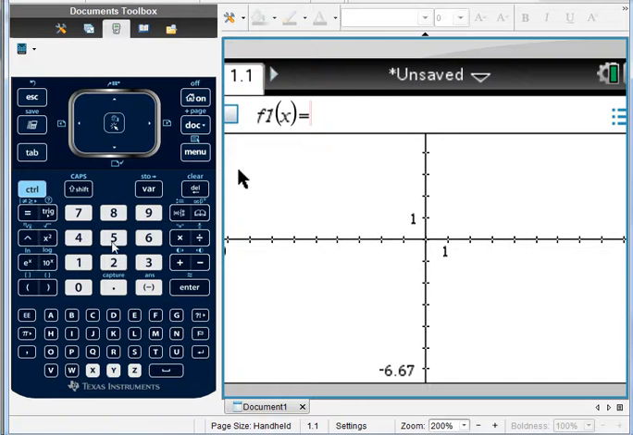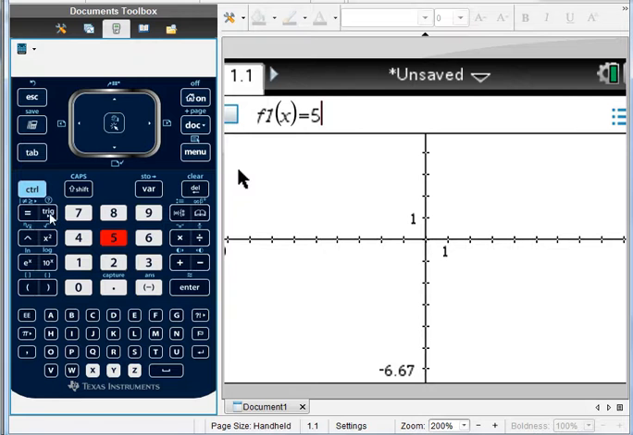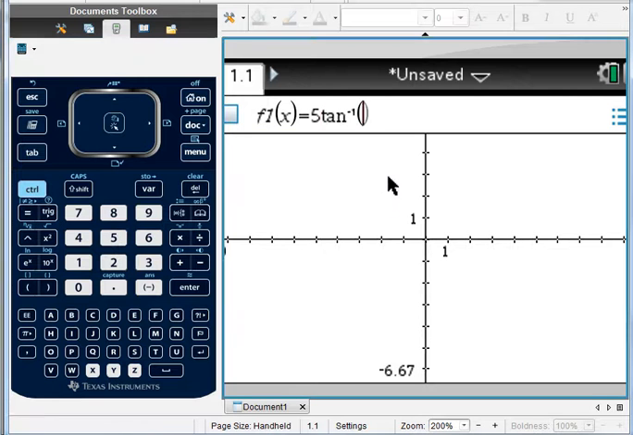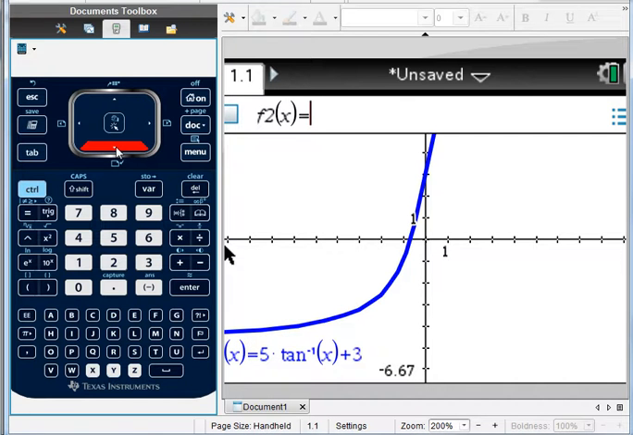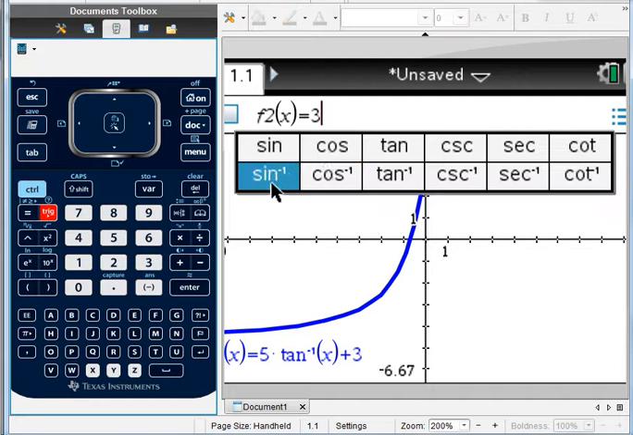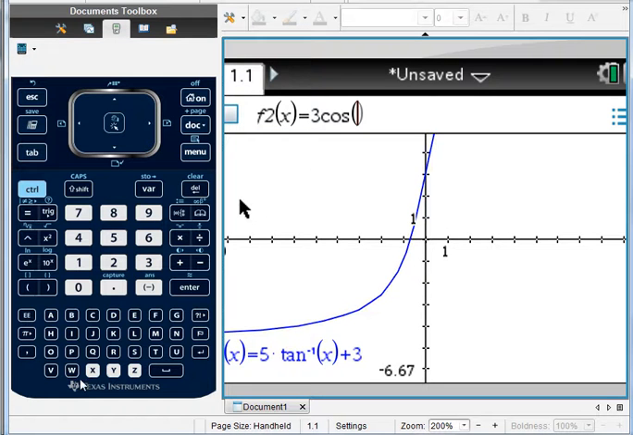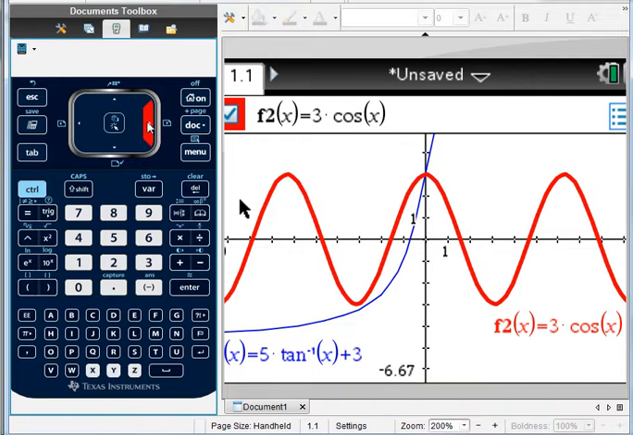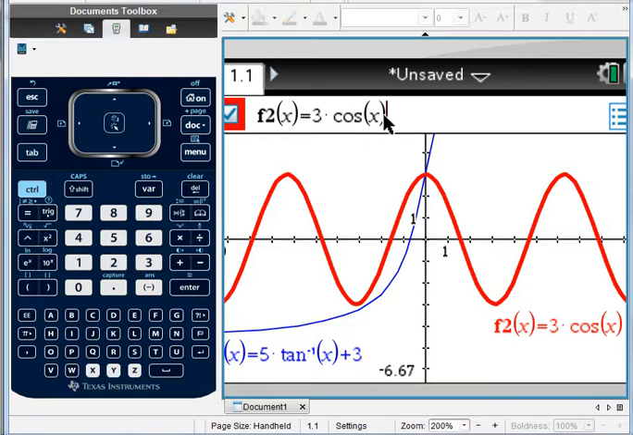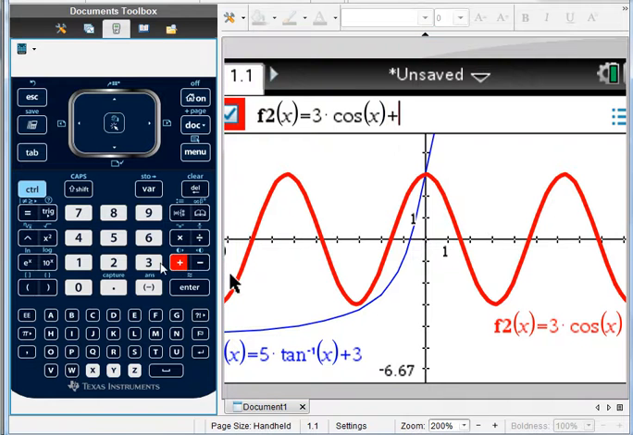So we've got 5, all the trig functions are here. So there's arctangent. Here we have the x is down here, x plus 3. Hit the down arrow. Let's enter the other one. This second one is 3 cosine of x. Whoops. Plus 3.